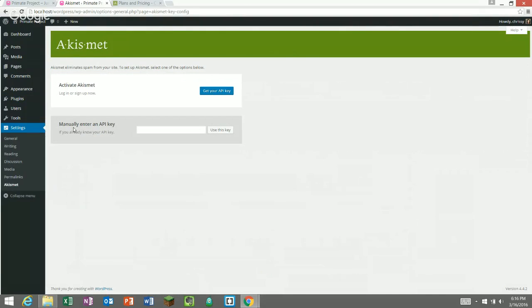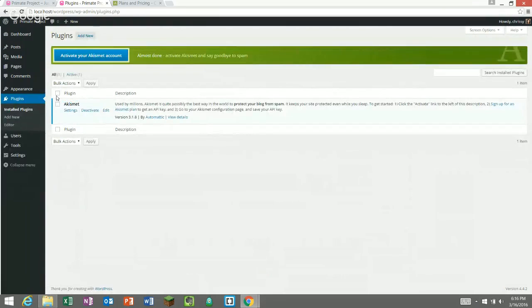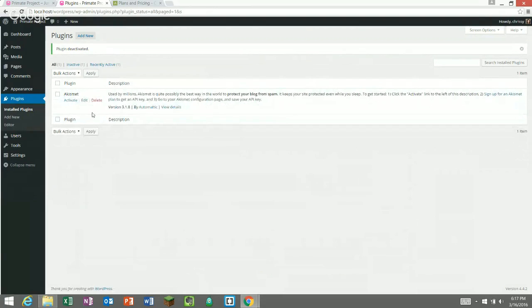You'll see that it's going to say you have to get your API key. I don't have the API key to put in here right now. I just wanted to show you this. This is a plugin settings page. Then if you go back to your installed plugins page, you can deactivate the Akismet plugin. What that means is that Akismet is installed, but it's not activated. It's not in use. So the files are sitting there on your server, but they're not actively being used.